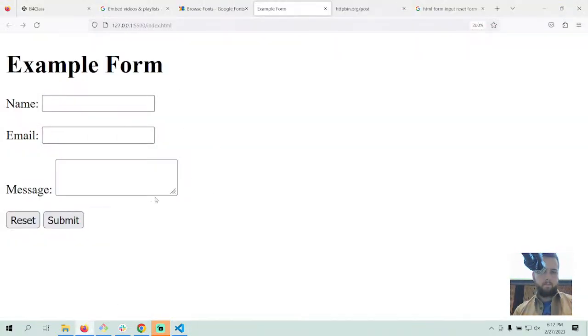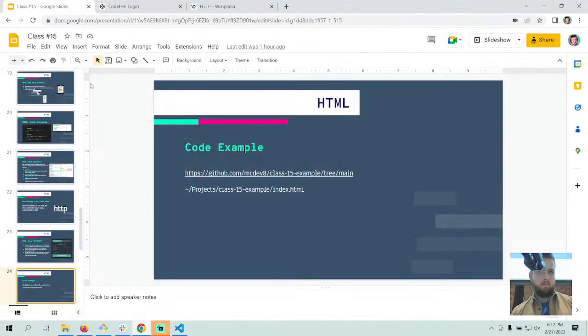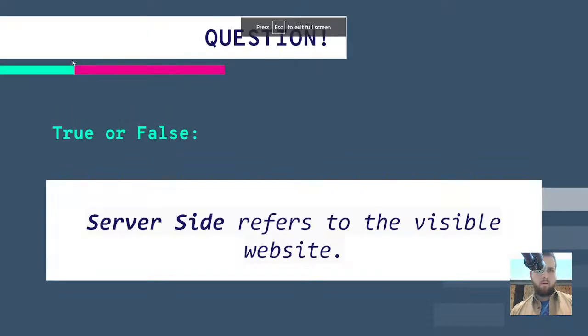Let's see here. Other questions before we jump back into the slide deck? No? Cool. Okay, so true or false question. Let's do hands up for true, hands down for false. Server side refers to the visible website. Hands up if true. I got no one. Great job. Cool. Yeah, server side is not what we're visibly seeing. This is something in the back end that is handling the data storage and things like that.